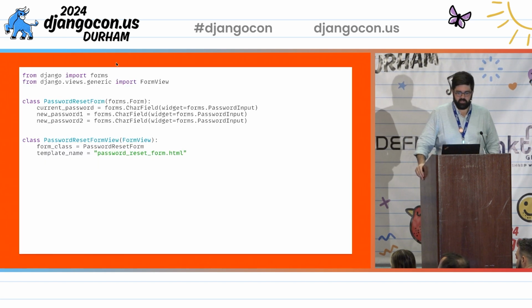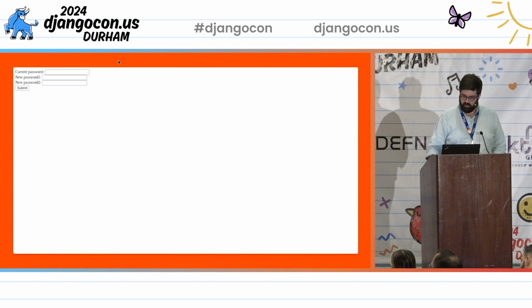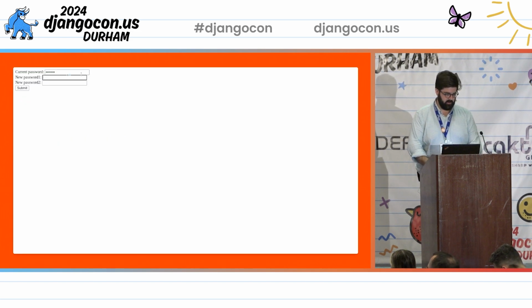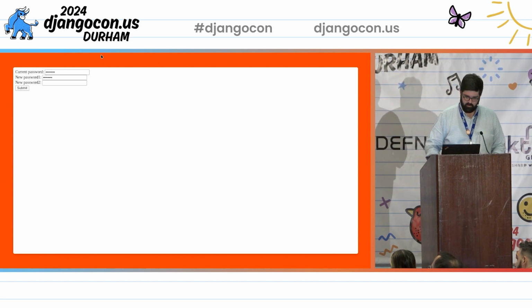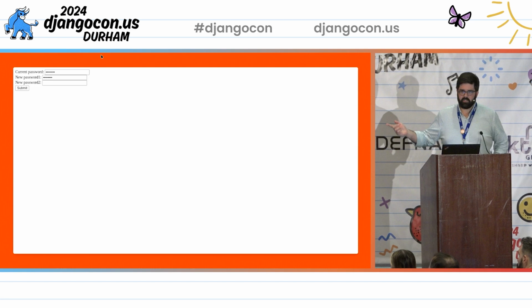Use those custom widgets, forms.PasswordInput. That'll set that input type to type password. And then Jim doesn't know anything. Okay. Except it's kind of looking a little plain.